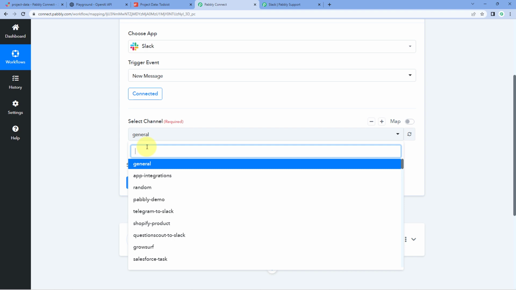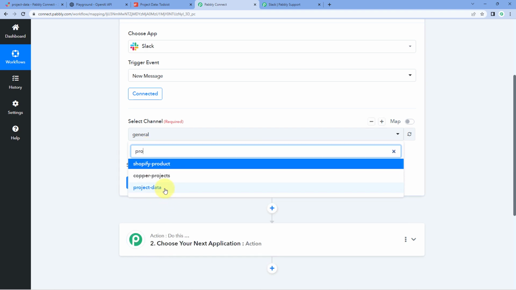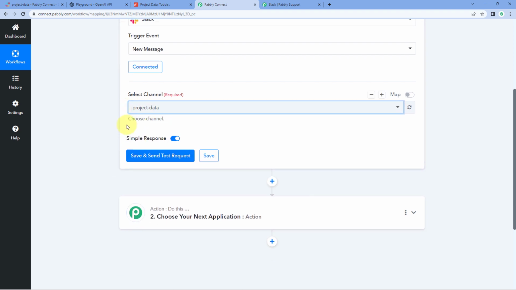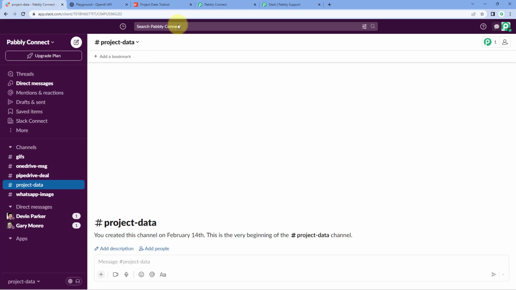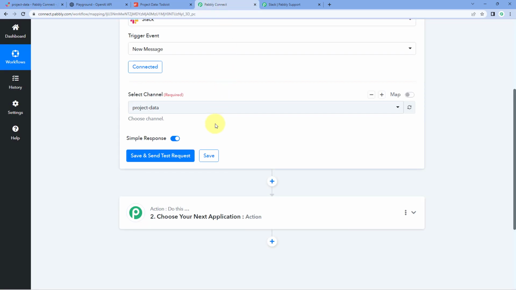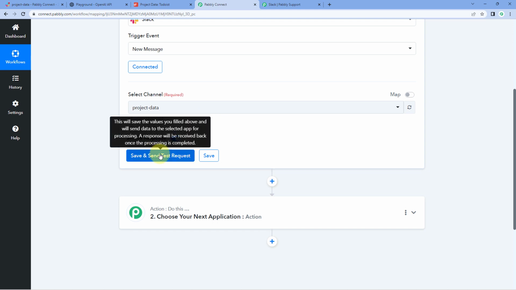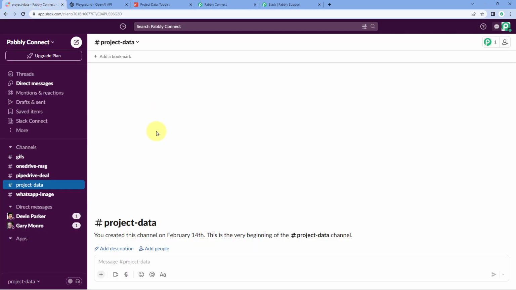So here guys, in this drop-down, search for the same channel, Project Data. Just select it. And after selecting our channel, when we click on the Save and Send Test Request button, the details of the most recent message, the last message which was sent on our Slack channel, will be received inside Pabbly Connect.